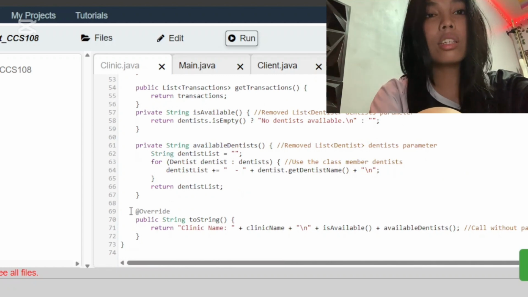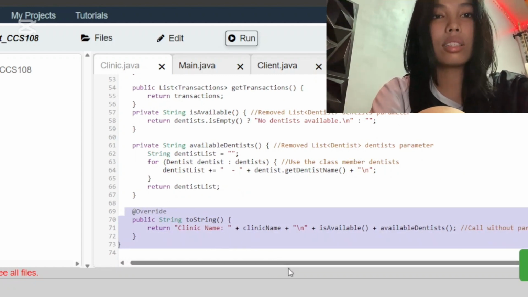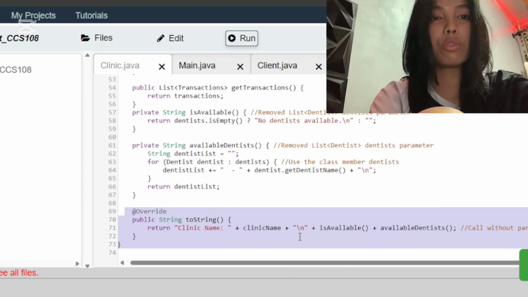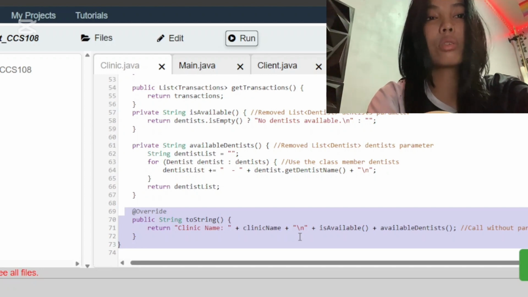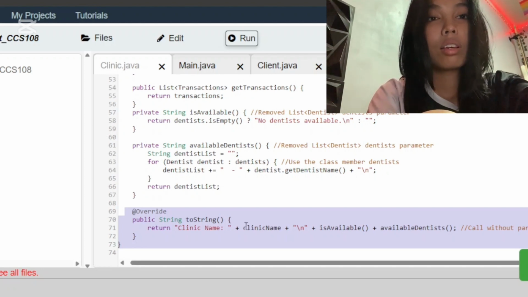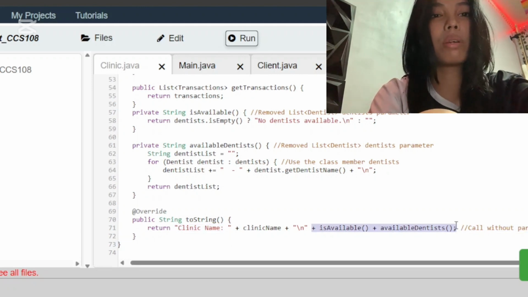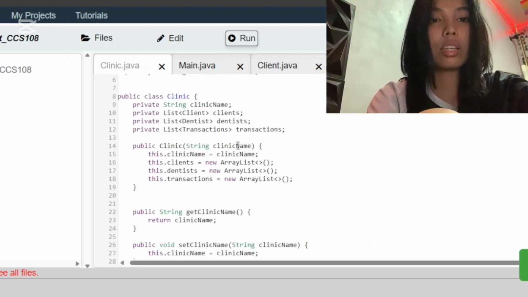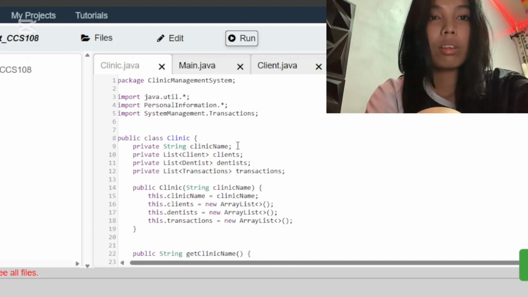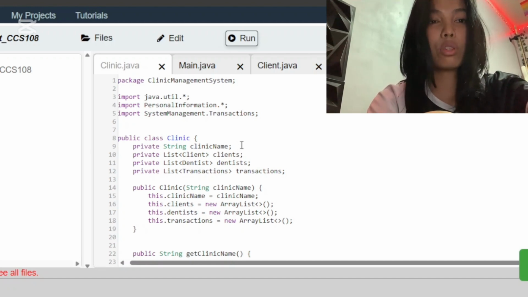And the toString method provides a clear overview of the clinic's name and a list of available dentists. This is very useful for debugging and generating reports. As you can see, it has shown the clinic's name and any available dentist. Overall, the clinic class is essential for managing the core operation of a dental clinic and transaction data, ensuring smooth and organized clinic management.